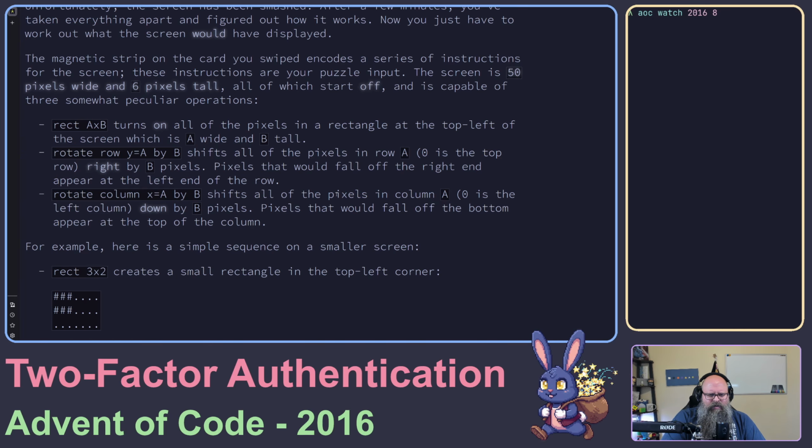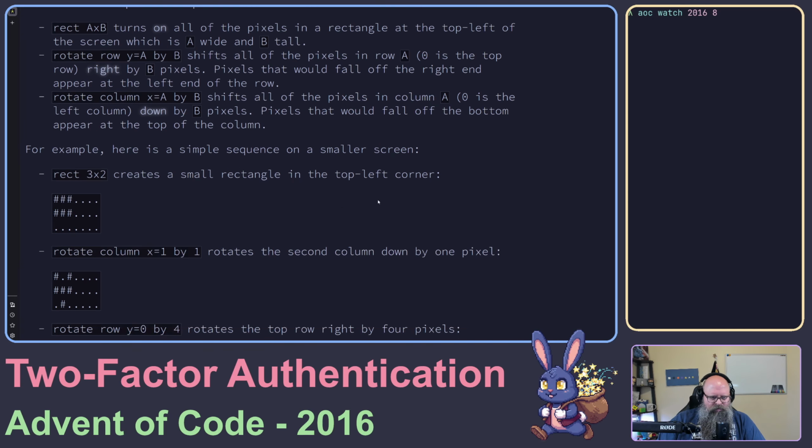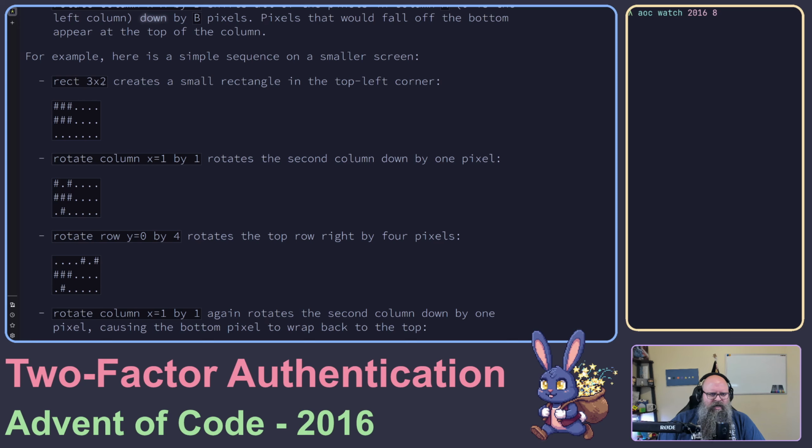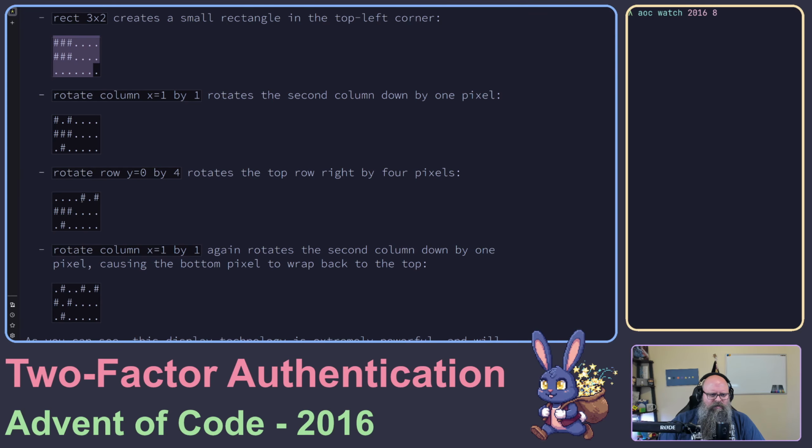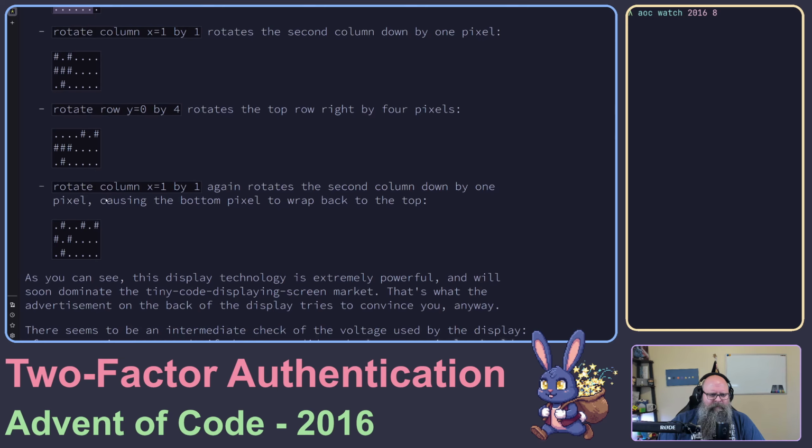For example, here's a simple sequence on a smaller screen. Rect 3x2 creates a small rectangle at the top left corner. Rotate column x=1 by 1, so this one goes down. Rotate row y=0 by 4, so 1, 2, 3, 4, so these move here. Rotate column x=1 by 1, causing the bottom pixel to wrap to the top. Yeah, so these go down, and this one wraps to the top.